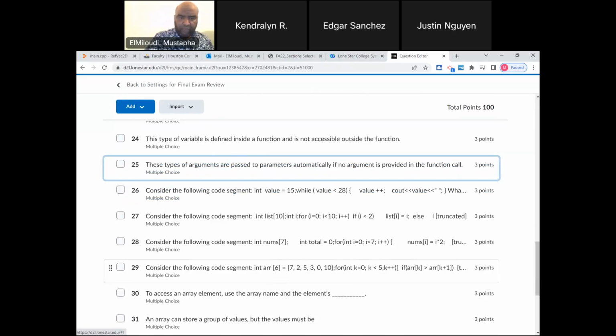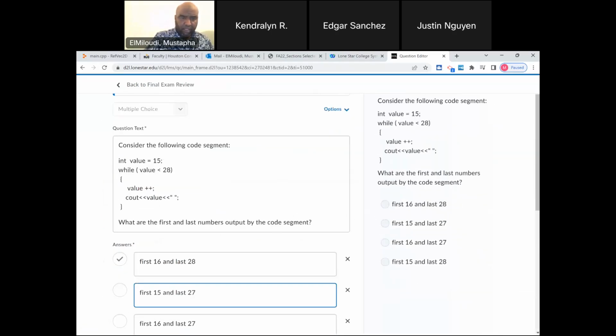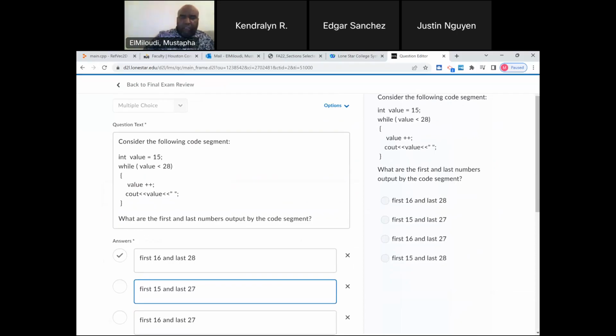All right, let's see this one. Okay, so consider the following code segments.